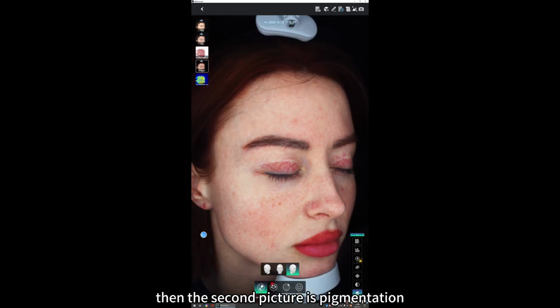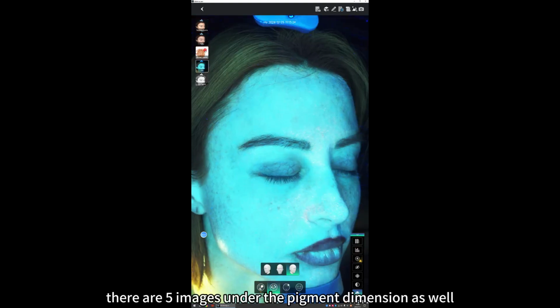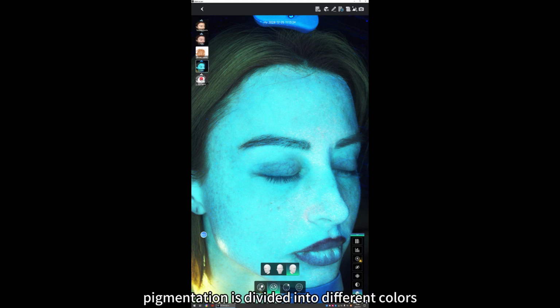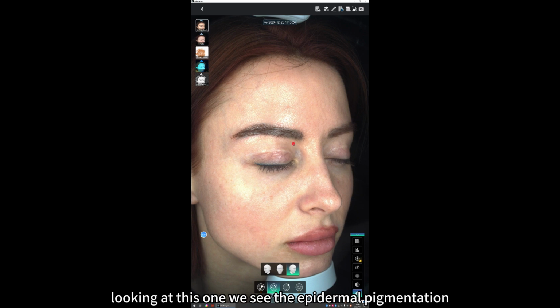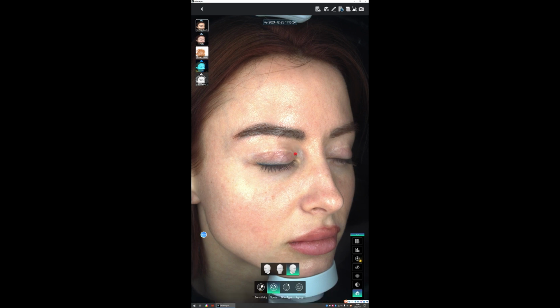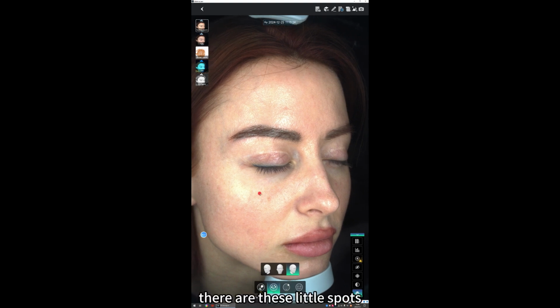Then the second picture is pigmentation. There are 5 images under the pigment dimension as well. Pigmentation is divided into different colors, from the surface to the deeper layers. Looking at this one, we see the epidermal pigmentation with the naked eye. For example, there are these little spots, which are pigmented problems that we can observe on the surface. On the top of this cross-polarized light image, we do a conversion to extract this brown or this reddish-brown pigmentation component of the skin.